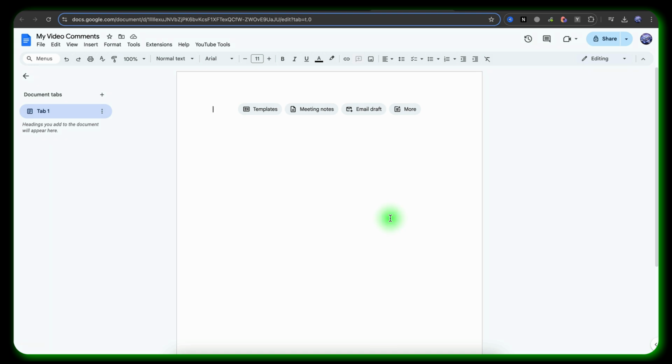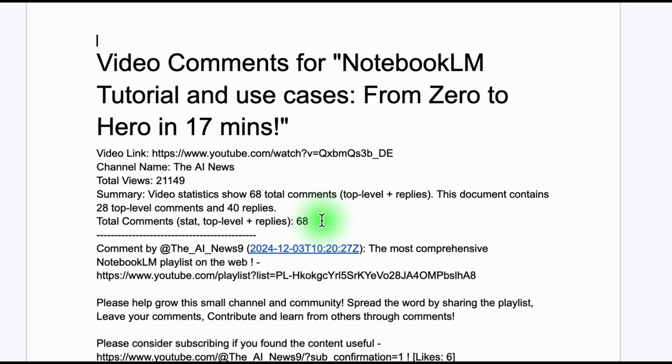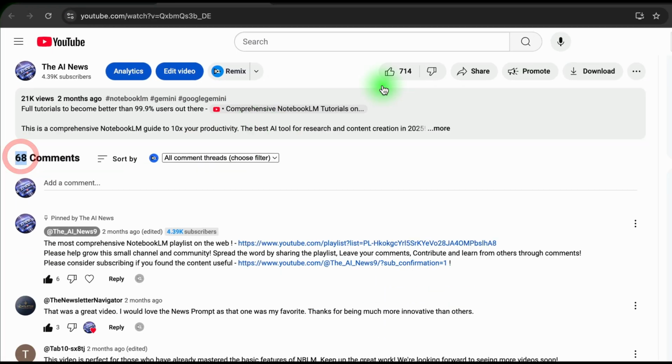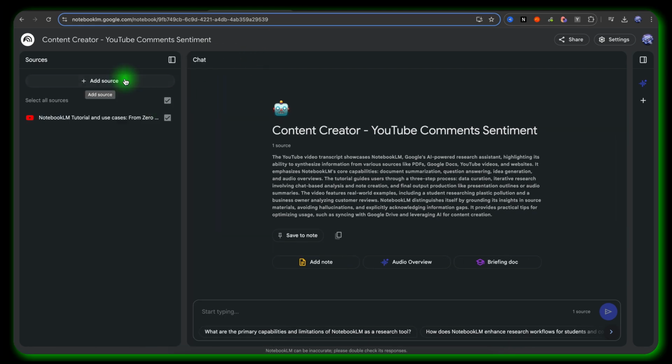Beyond running code in the background, this creates a standard Google Doc that you can attach as a source in NotebookLM. As you can see, the document now contains all the comments, a summary of the video, and direct links to each comment. Now you can add this document as a source in NotebookLM.